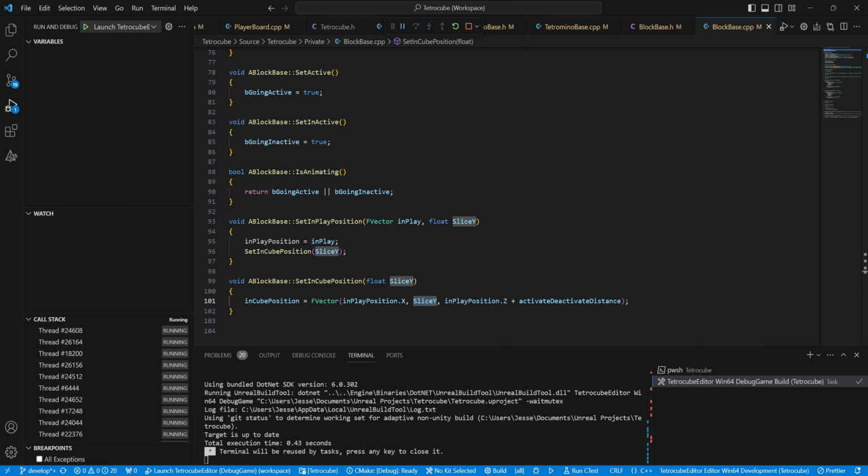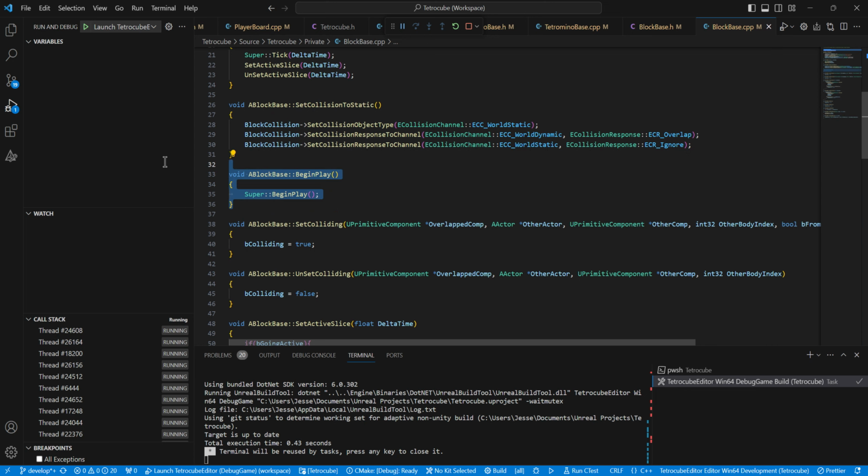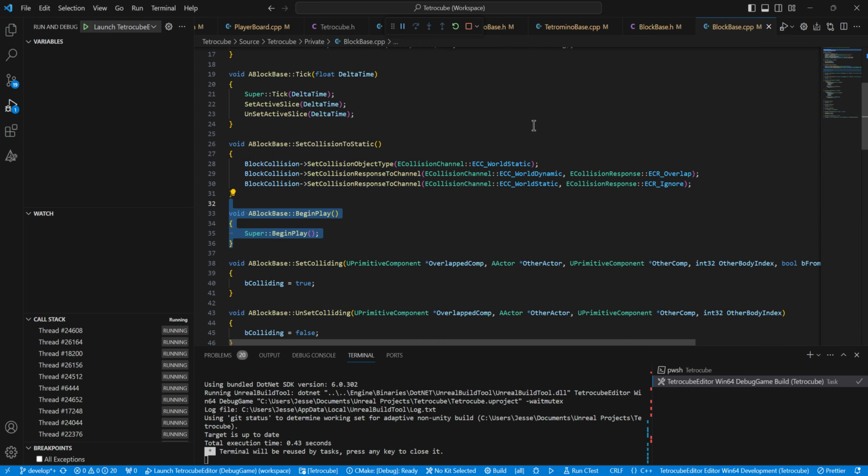Okay, so I think that covers everything for the block. Let me go look at my source control. Yeah, I think that's good. If you so desired, we don't actually use begin play. You can delete that, but it's not going to be called all the time. It's just called at begin play, so it's not going to cause a lot of performance issues.